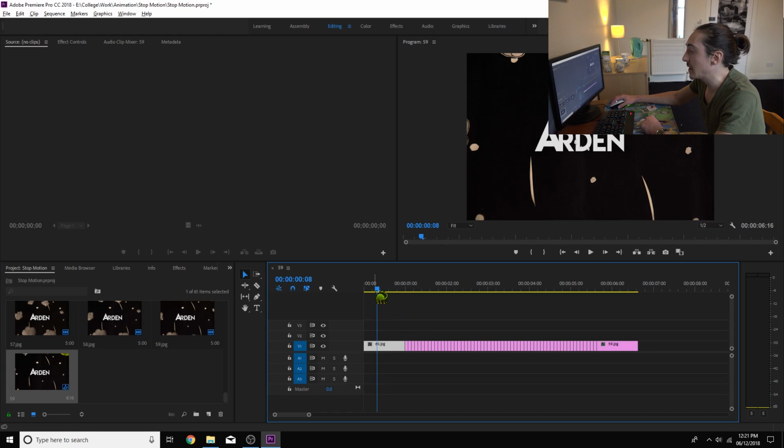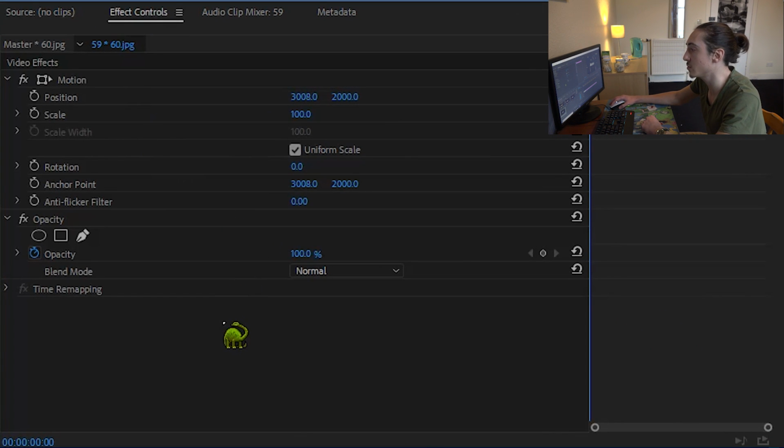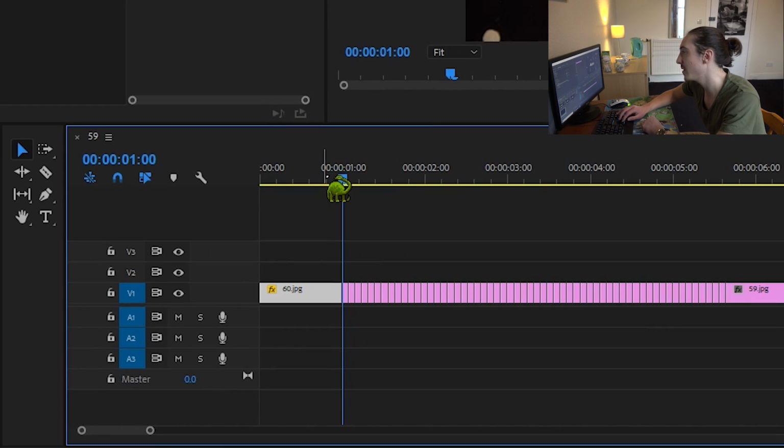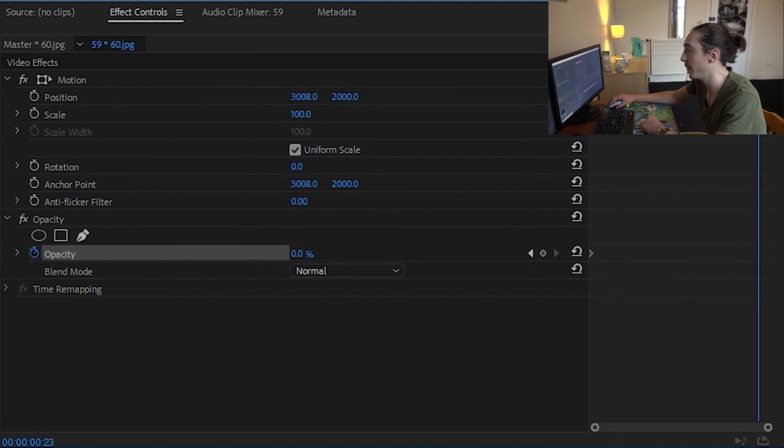Now to make a fade in effect, I made sure I was at the start of my animation. I went to the top left panel where it says Effects Controls, and I went to where it says Opacity. I clicked this little button here, which is a keyframe. I clicked that and made the opacity, instead of being 100%, I made it 0%. Then I went right to the end of the first picture and went to 2 frames before it ended. I went back to where it said opacity and made that 100 again.